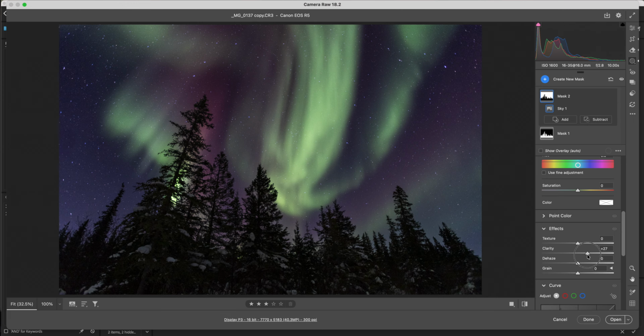I don't want to be too heavy-handed because if I start to get too high, it's going to give me some noise and grain in the photo, and I'm probably not going to do much denoising at all. So I'm just going to go to 25 here.